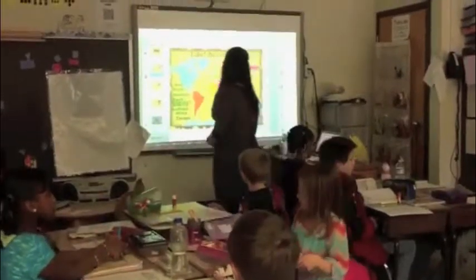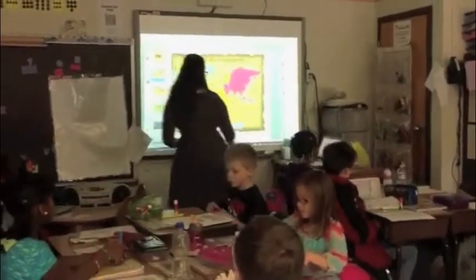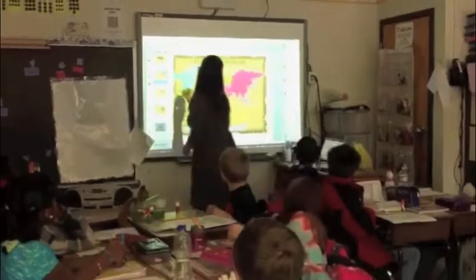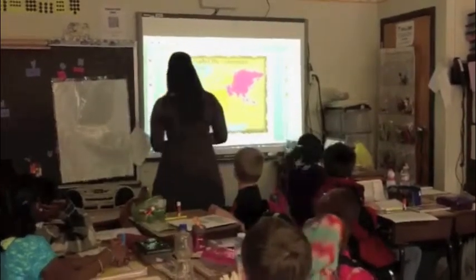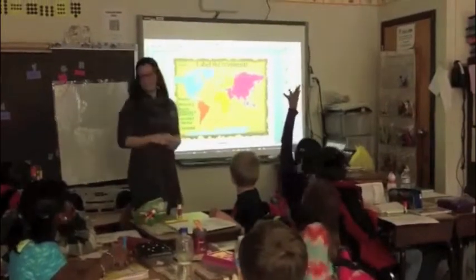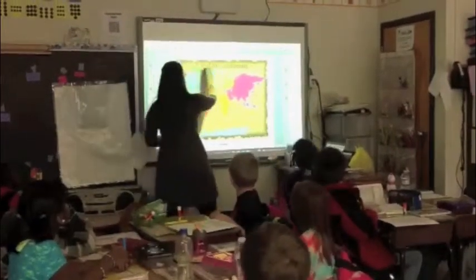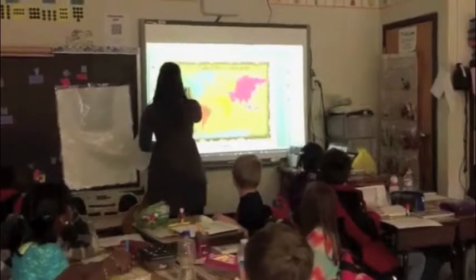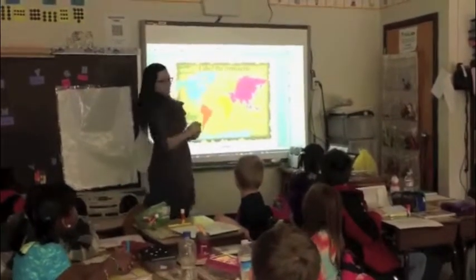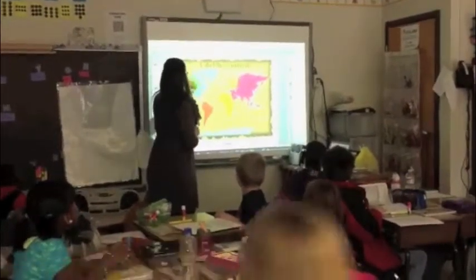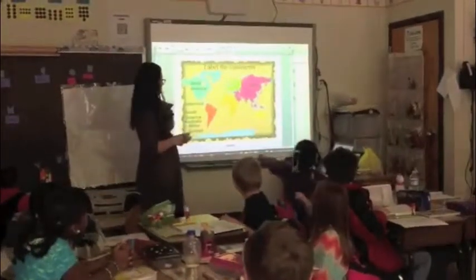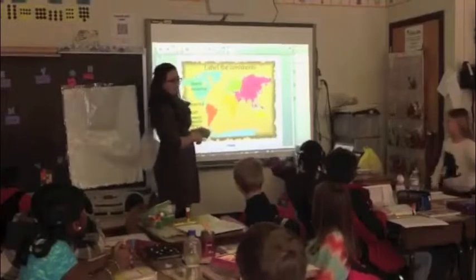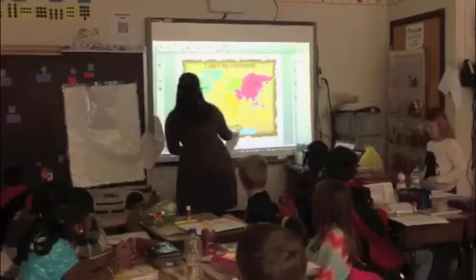First, we're going to label all of the continents. I have Asia right here in my hand. Where should I move it? Which color? Purple. Good job. Where should I move North America? What color? Blue. What about Antarctica? Blue and white. Yeah, we'll go down here.